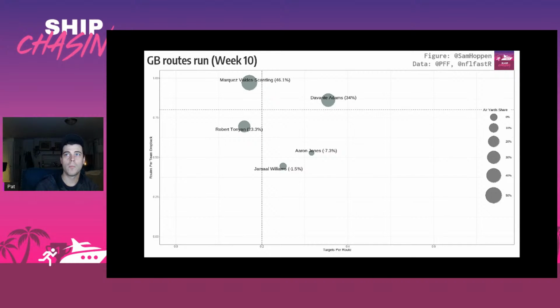Marquez Valdes-Scantling, he ran around on 97% of dropbacks, got 18% of the targets, 46% of the air yards, and an 8 out of 15.8. This continues to be one of the most consistent roles in all of the NFL. His 8 out is right around this 15, 16 range every week. He is the clear deep threat. He helps Davante Adams, I think, because he keeps the defense honest. He's not the best wide receiver in the league by any means, but he's good enough that he can really punish defenses if they don't pay attention to him.